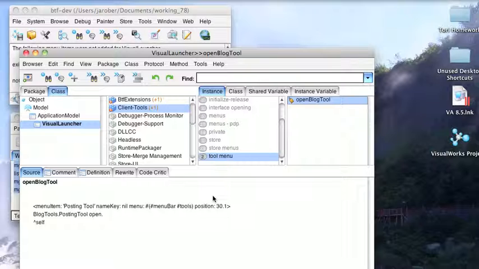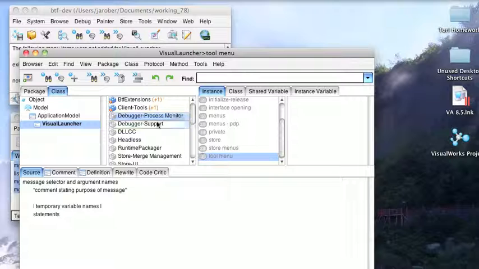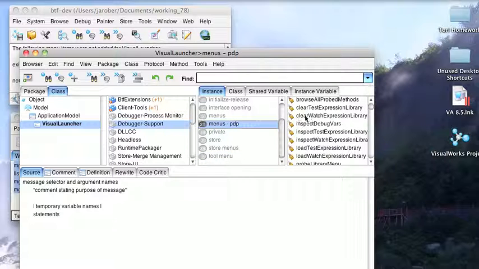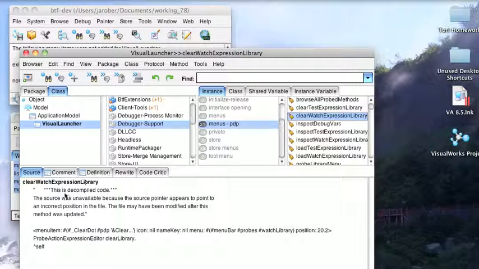Now, if you want to find out all the ins and outs of things you can do with this, go into something like this, debugger processor, debugger support, menus PDP here, and look at all these things. Here I seem to have lost my source files, but you can see what's going on. You can add an icon to this, you have a name key, you can stretch the menu out to the pull rights, and you have positioning. So you have all these things you can do, and then underneath you just put the code that you want to execute when the thing runs. And that's really all there is to it.